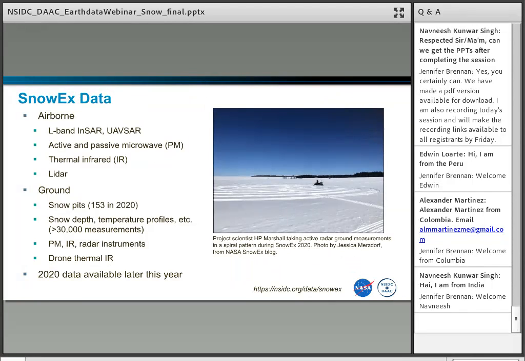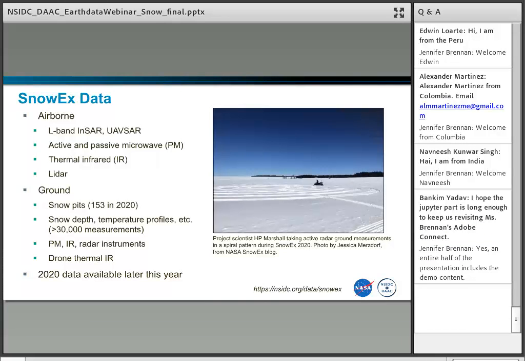And the data that's come from them, there's a ground segment and there's also an airborne segment. The airborne has SAR instruments, passive and active microwave, thermal infrared, LiDAR, so a nice full suite of different instruments. And then comprehensive ground measurements, snow pits, snow depth measurements, temperature profiles, as well as on-the-ground remote sensing instruments, passive microwave, IR, radar, as well as ground-based drones. So there's been a lot of data collected. The 2017 data is available through the NSIDC DAAC website, and the 2020 data, of course, has just been collected, but we hope that it will be available later this year.